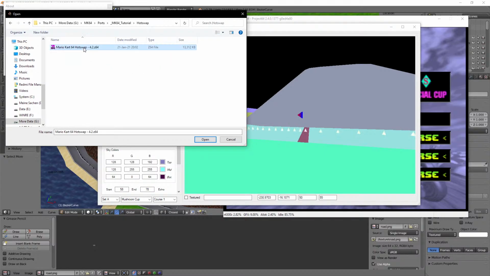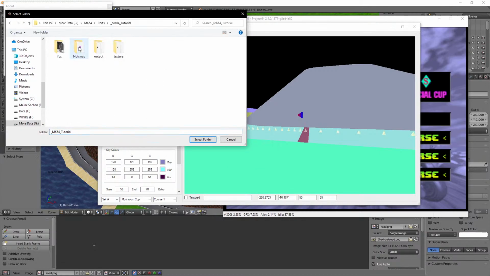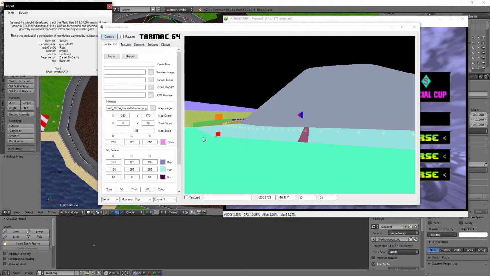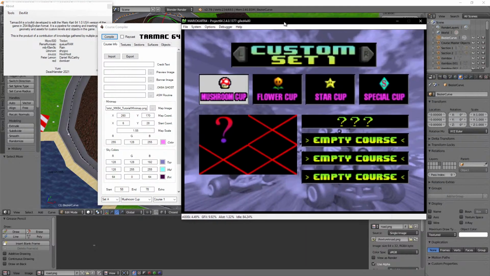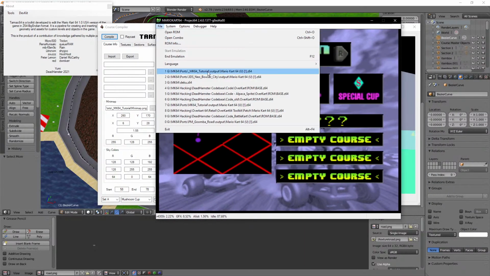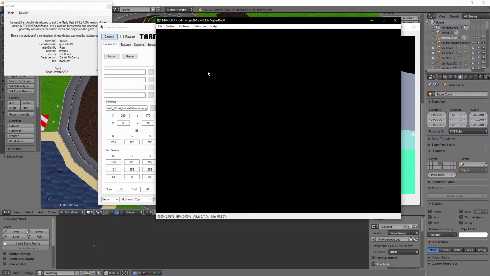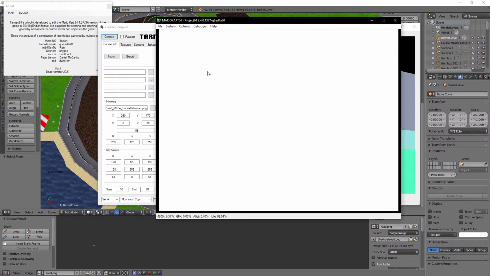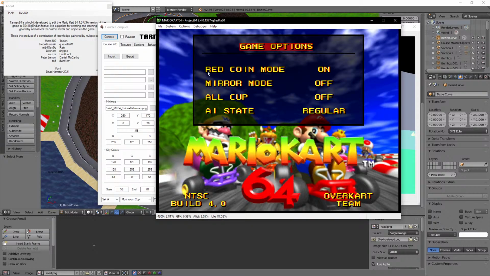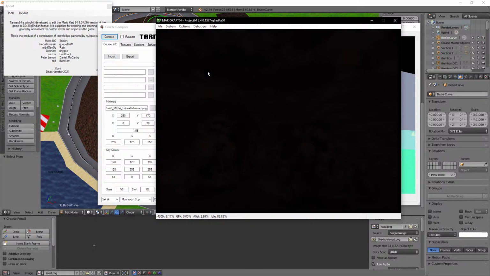Hold on, no, hot swipe. It was hot swipe. Sorry. Output, select folder, finished. Goes really fast, and I'm going to reload the ROM. The ROM is in our output folder, right? Just in case you're wondering.